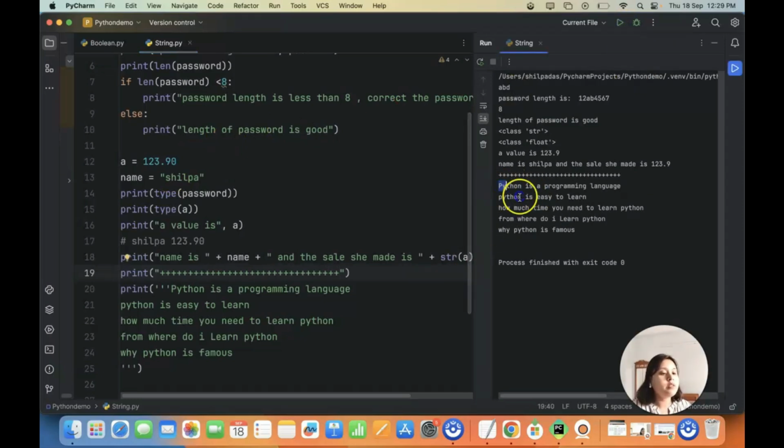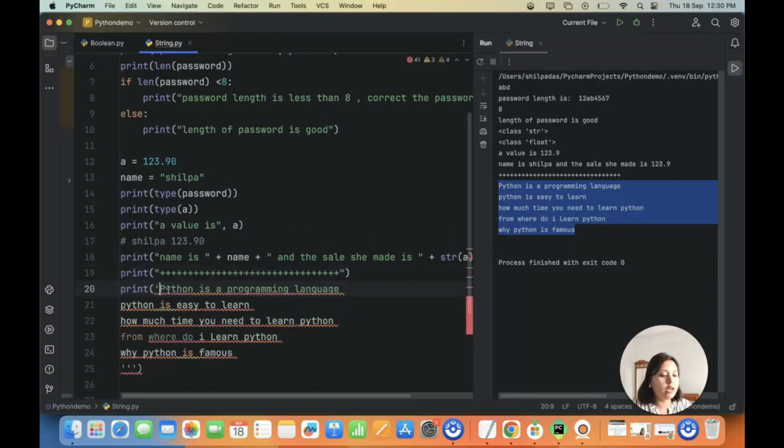So now this is Python is the programming language. Python is easy to learn. How much time you need to learn Python? From where do I learn Python? Why Python is famous, right? So all the sentences are in a new line, and how we can write it in a new line using these 3 quotes. If you just do a double quote, right, it will not go ahead and work.